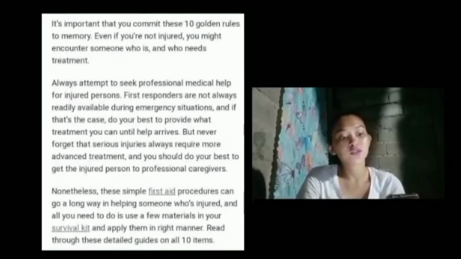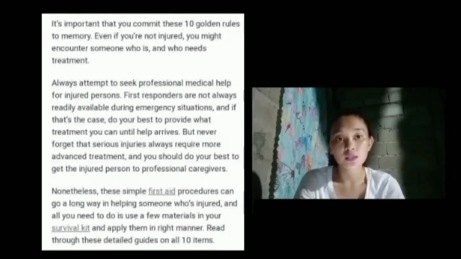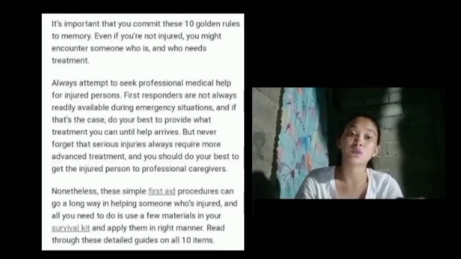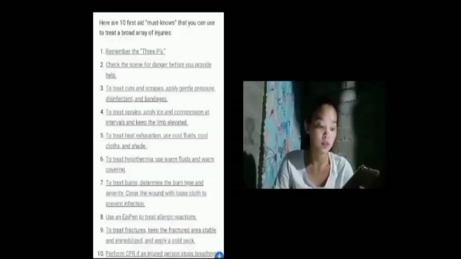It's important that you commit these 10 golden rules to memory. Even if you're not injured, you might encounter someone who is and who needs treatment. Always attempt to seek professional help.